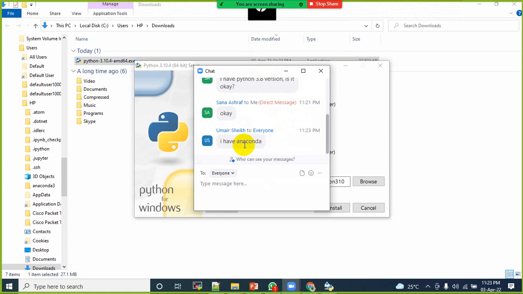You can also use Anaconda with Jupyter notebook. No issue.